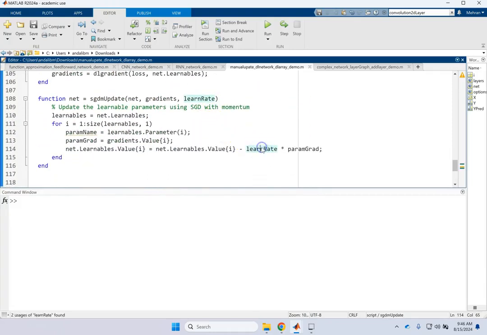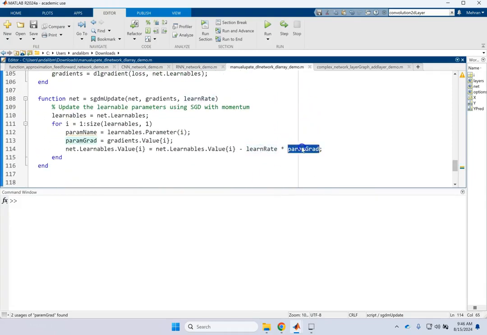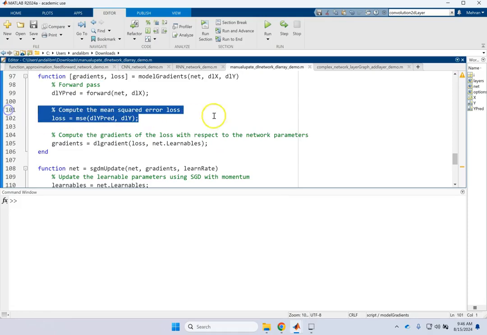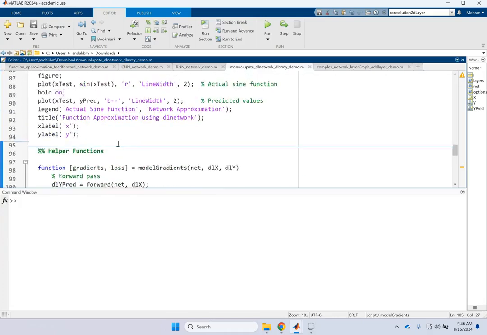You see there is no momentum here. You can add momentum the way you want. You can do anything you want here. The same way, here the loss function is MSE, but if you want to define your own loss function, you can do that. If you want to calculate your gradient any way you want, you can do it here. We are using the built-in function dlgradient. But if you want, feel free to change it to anything.